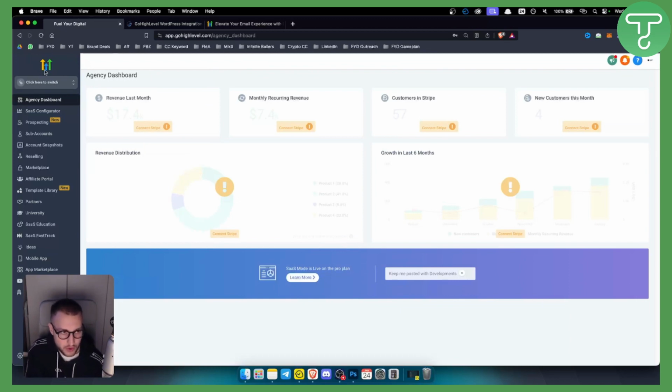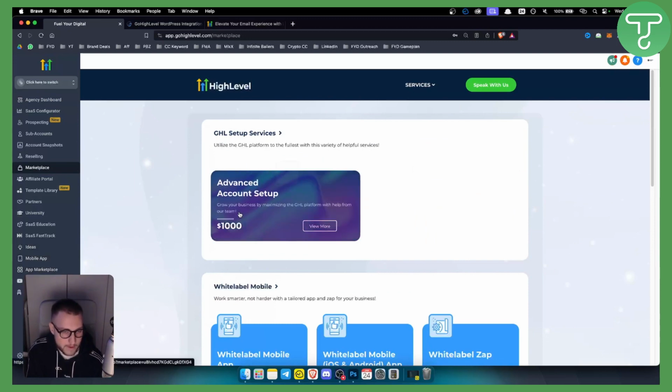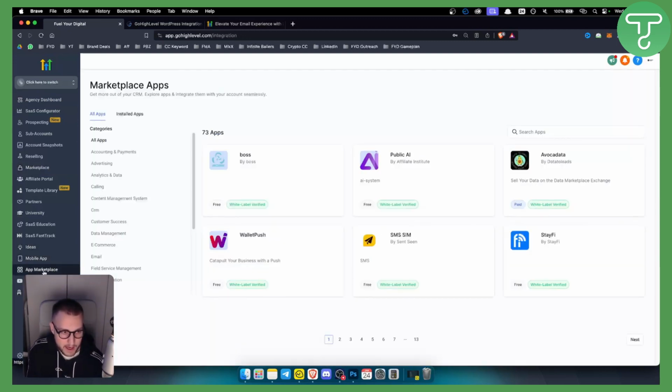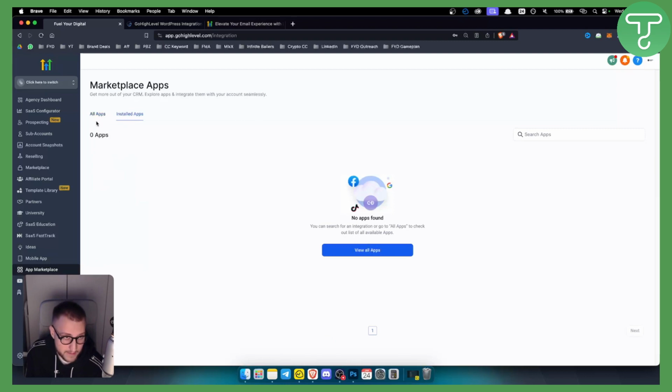Once you switch to your agency view, you want to go here and don't go on the marketplace. We have actually two marketplaces. One is for Go High Level services and another one right here is for the app marketplace. So here, as you can see, this is something new. This is a new feature that Go High Level actually created, which is apps. So you can see all apps and installed apps. Now, as you can see, I don't have any apps installed.